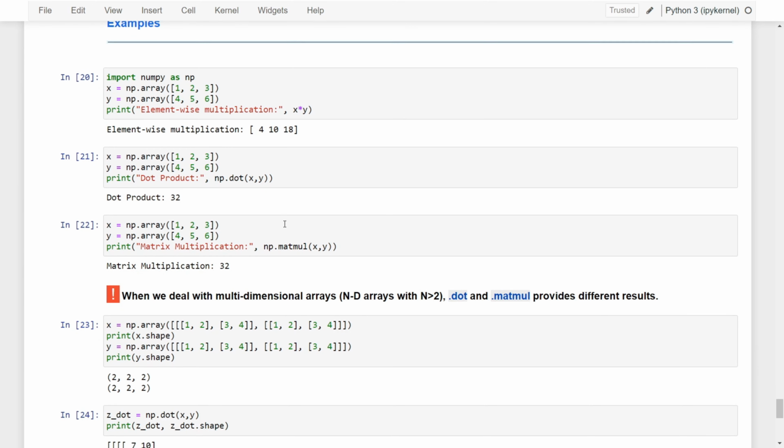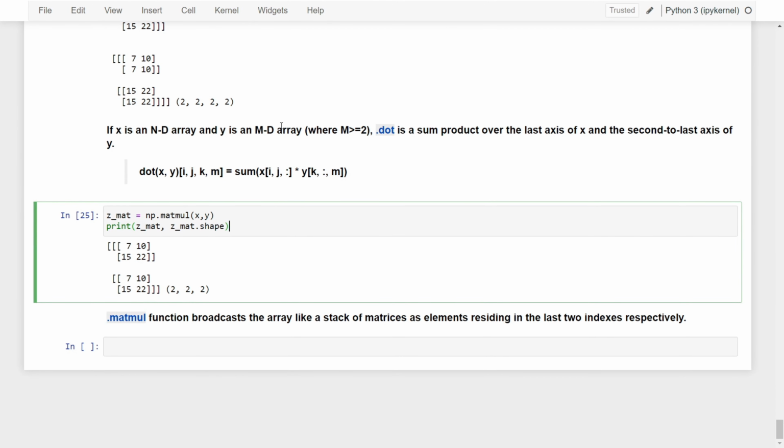But in deep learning, very often we do not use the dot function, but instead we will use matrix multiplication.